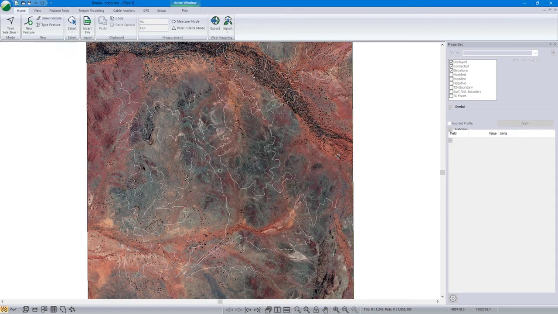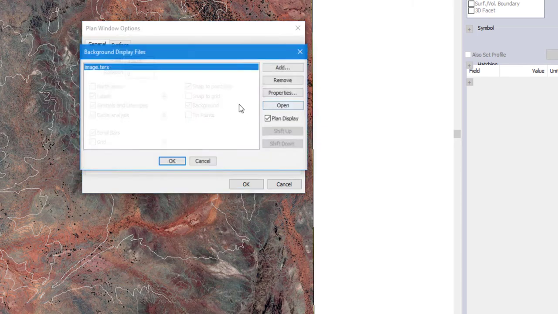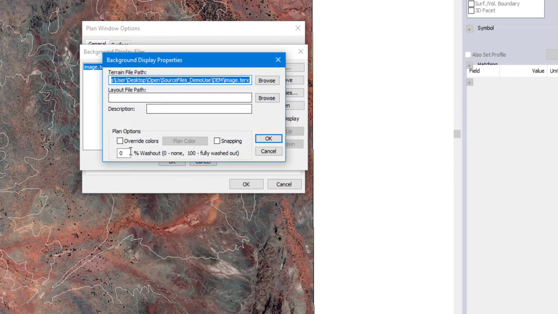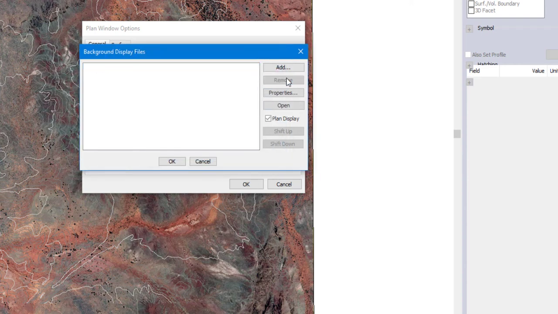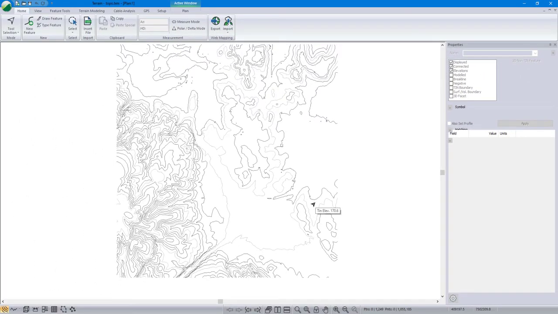So here I can't select that image, but if I want to toggle its behavior, I can go into my background. I can change the properties, such as washout, which is set at 0. And in this case, I'm going to remove it. So we'll get rid of that background that we have.